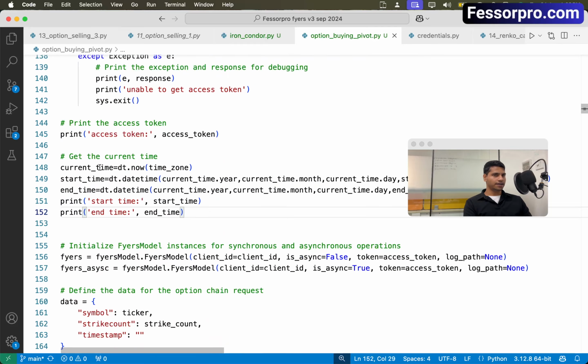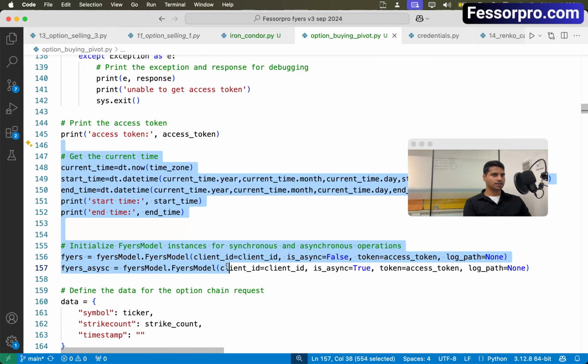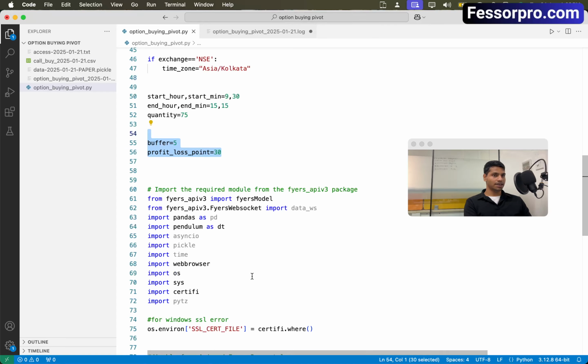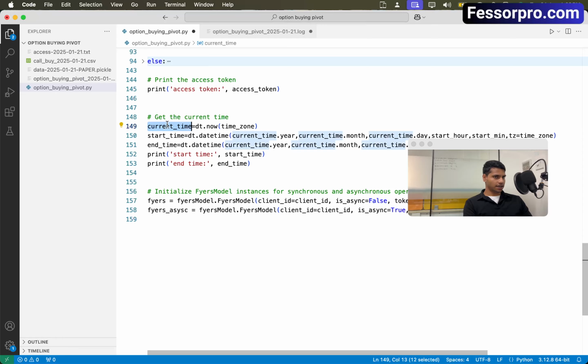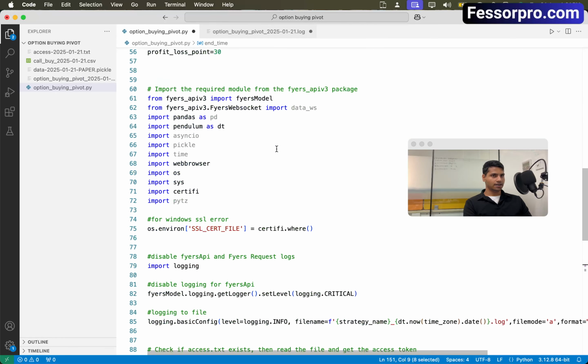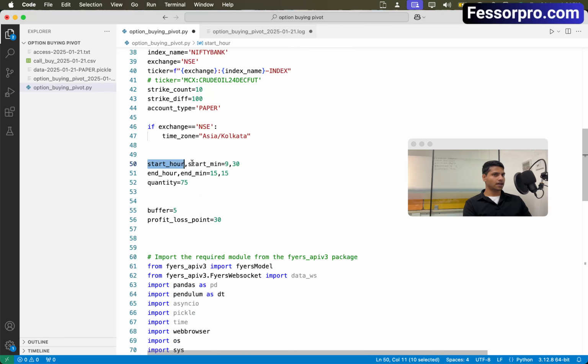Okay. After getting our access token, the first thing is making a start time and end time object. So I'm creating a current time object. Then I'm creating the start time and end time object by taking the start time parameter. So see, the start hour and start minute is 9:30, end hour and end minute is 15:15. So our strategy will start at 9:30 and our strategy will end at 15:15.